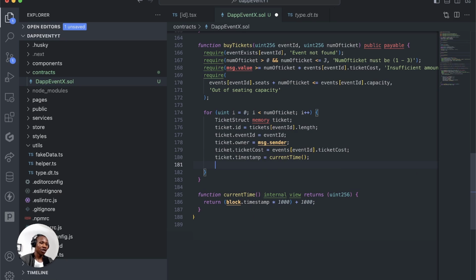And lastly, you want to push into this ticket array. So you want to say ticket.push, and then you push in this ticket singular. Okay, so this creates all the tickets according to the number that you specified. Remember, I said the range is 1 to 3.